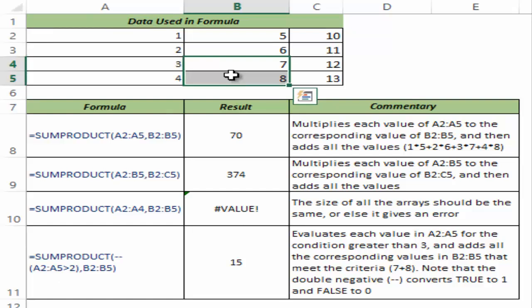Be cautious when you use sum product. A lot of people have reported that their worksheets are slow when they use sum products with complicated arrays. So be a little bit cautious, but this is again a very good function if you have multiple conditions to evaluate. So that's it in this video.